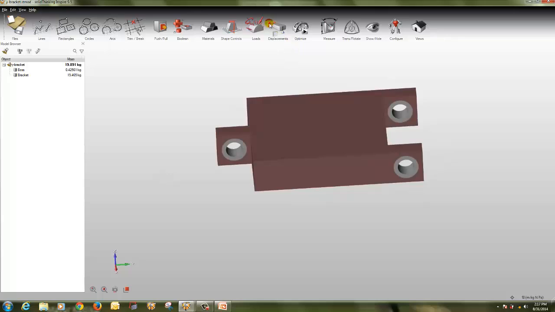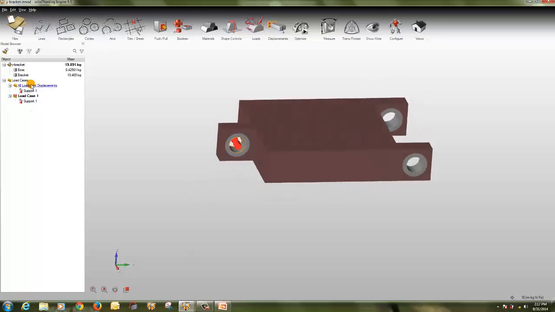Now let's create the constraints. I am going to constrain it for all the degrees of freedom. You can see it has created all loads and displacement. Load case 1, we will rename it as load case X. Then apply the forces here, X direction positive, here X direction positive. So these two forces I have applied in the X direction.